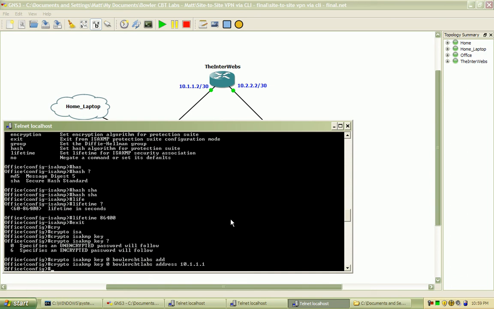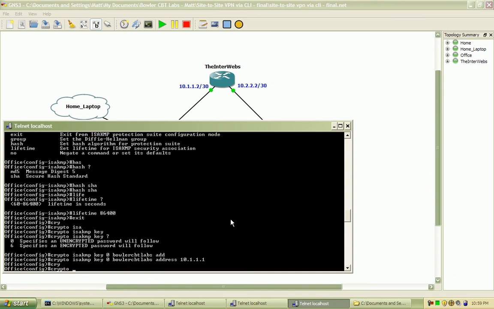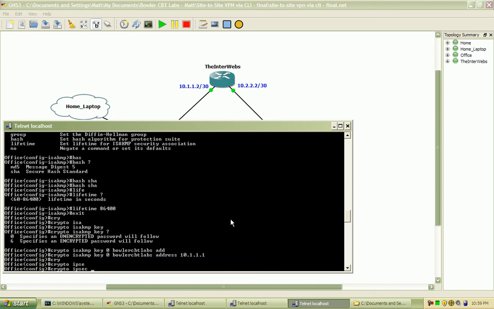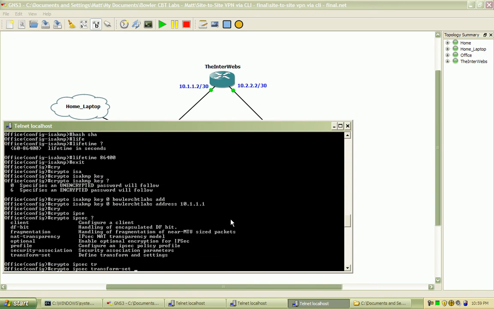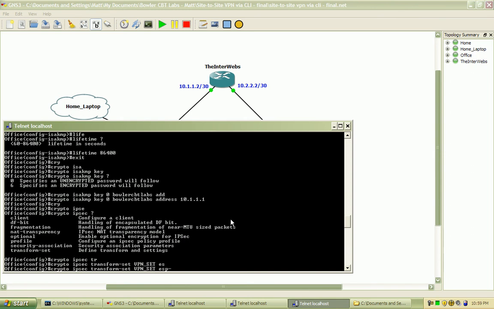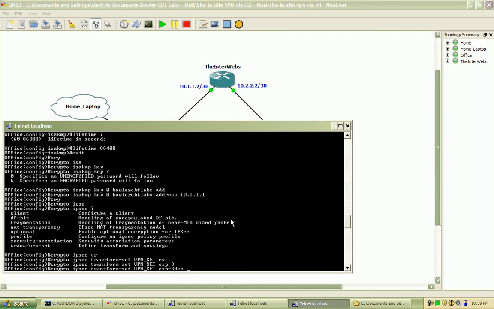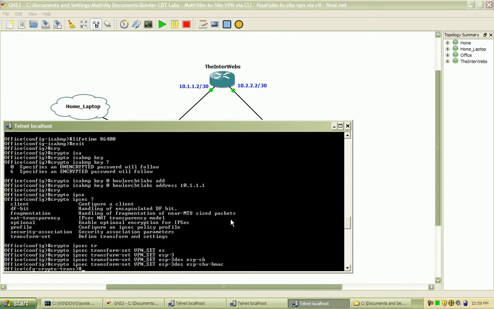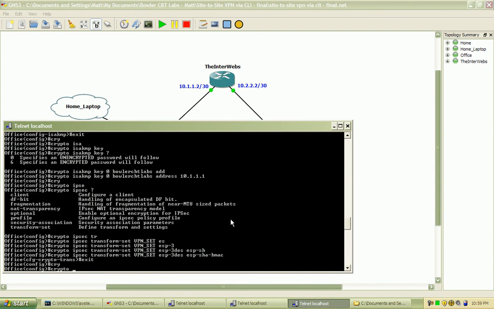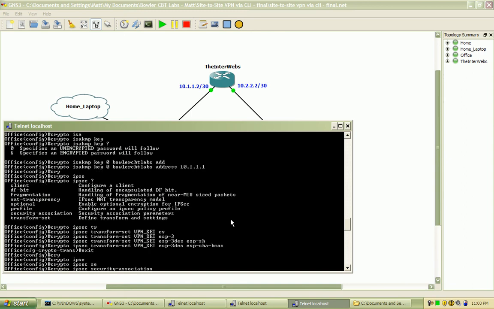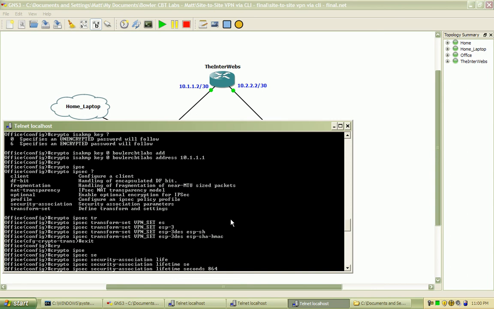Our peer will be the 10.1.1.1, the FastEthernet 0/0 interface on the home router. To begin phase 2, we will create the transform set by going to crypto IPSec transform set and VPN set, just for consistency's sake. And we use the encapsulating security for triple DES and ESP SHA HMAC. We'll back out of that and define the security association lifetime for the IPSec. Seconds of 86,400.